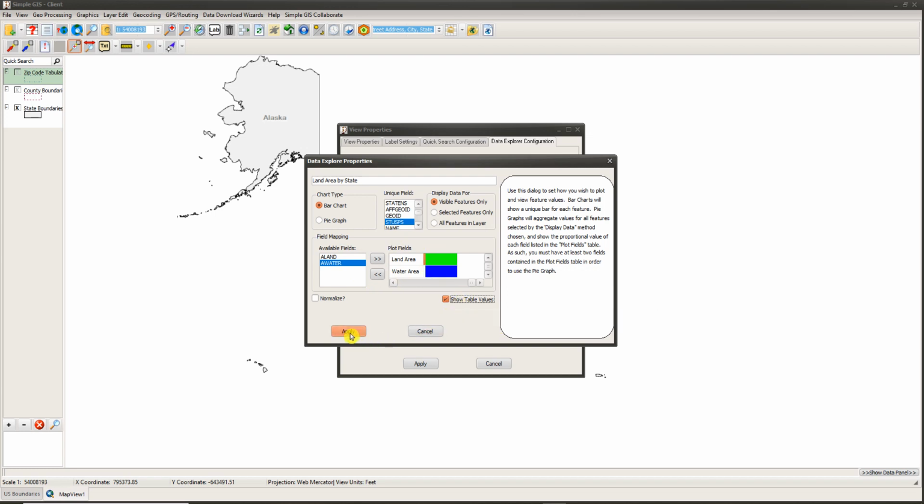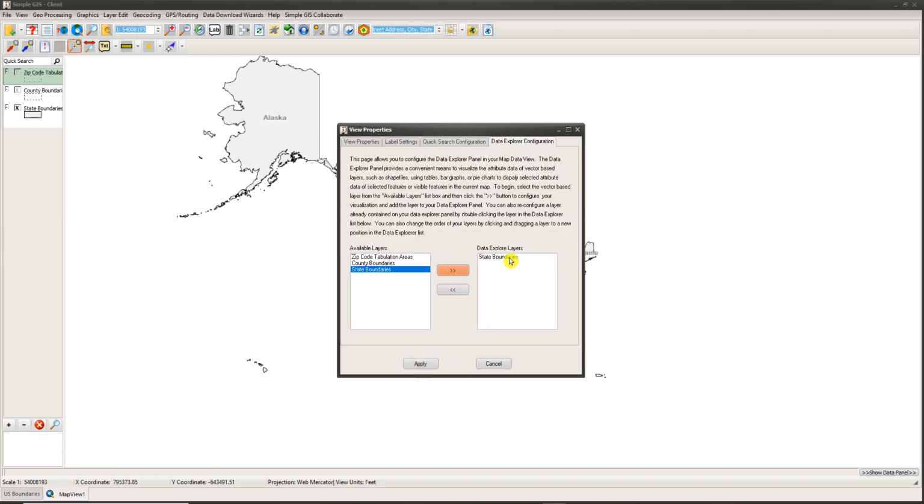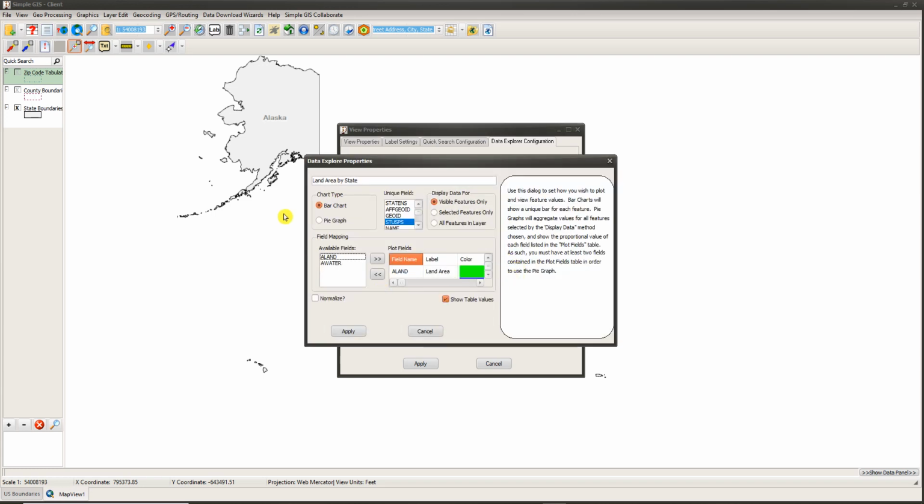And so if I was to click apply, it now adds that to my Data Explorer layer. And of course, I could add additional layers if I wanted to by simply clicking them and moving them over. I can also edit the settings for this particular layer by simply double-clicking on it underneath the Data Explorer layers list box. So if I was to double-click on this layer, I see that I get this property dialog box that reappears, and I can change these settings if I so choose.